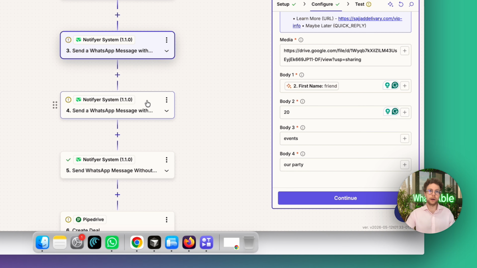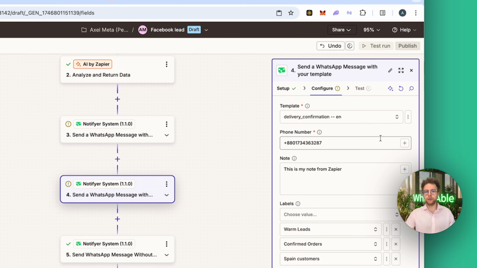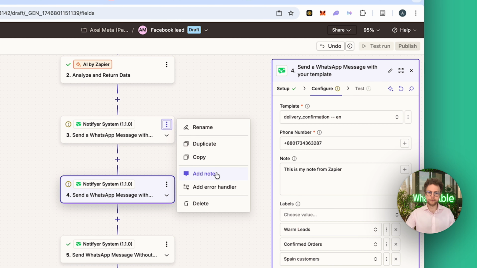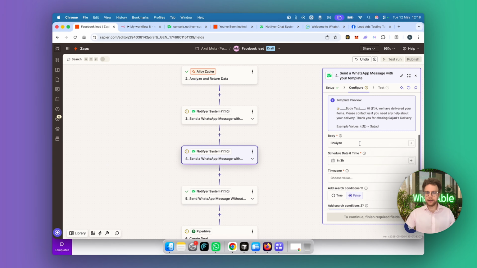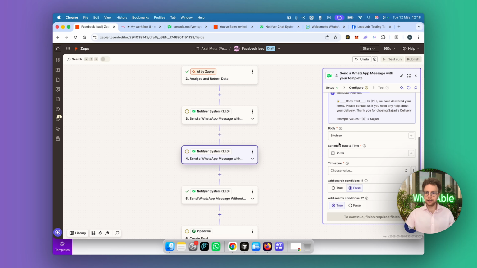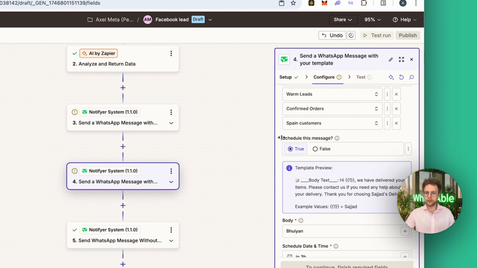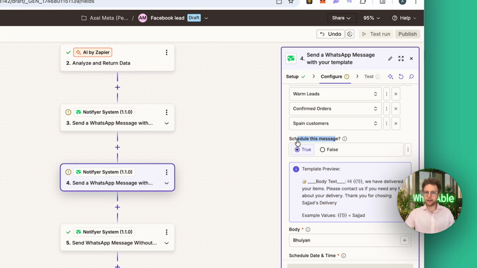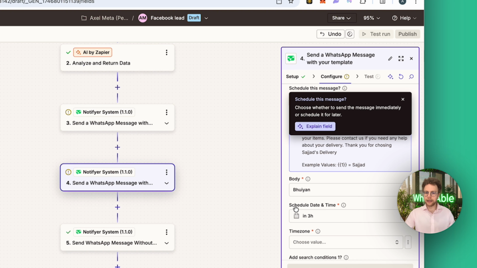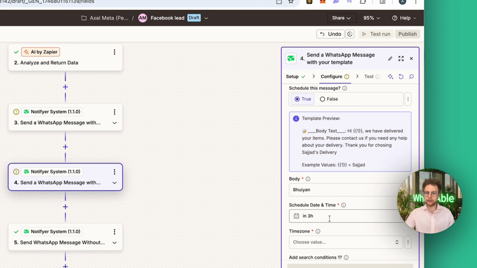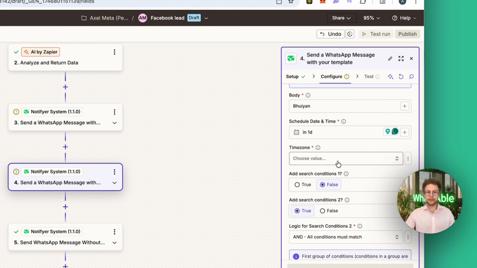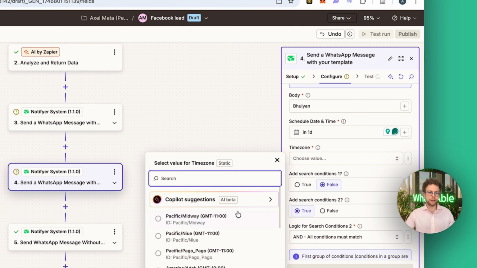Now we wanna do follow-up messages. So in this case, what we're going to do is duplicate this here and put it right after. Then you go here and click schedule this message, which can be marked as true. What you do then here is schedule date and time. You choose in how much time you want the message to get sent. So for example, if you want it to be scheduled in 1 day afterwards, you just do in 1D, and it automatically schedules this for 1 day after this lead arrived.